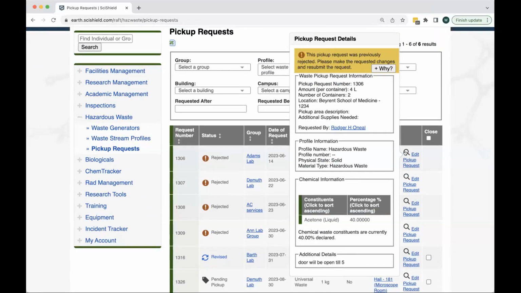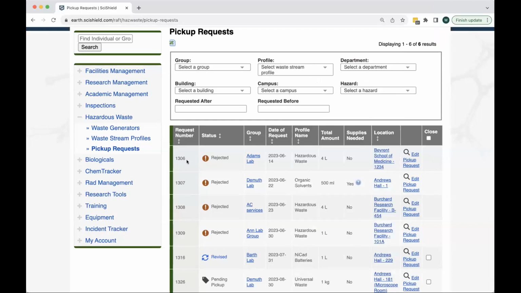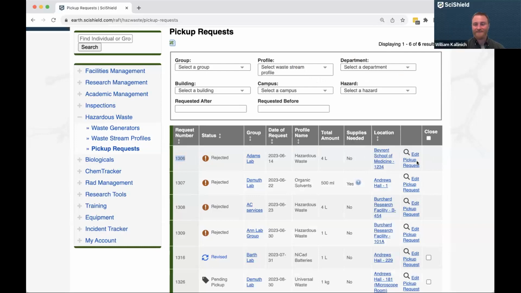And each request gets a unique number associated to it. So right at the top there, we saw that one's 1306. So the lab can identify the container in the SAA by that container number. So the person can match those two. So they know which bottle to remove, right? Yeah, that's a great idea. Yeah, absolutely.